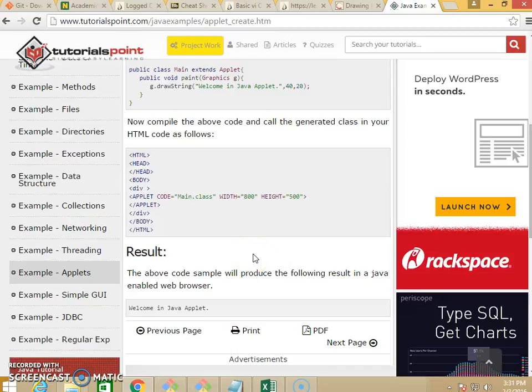So now, after we understand VI, we should be able to write the code easily. And we compile the code, we get .class for Java. We're going to use VI again to write the HTML. HTML stands for Hypertext Markup Language. So it's pretty much how you create a website or web page. They all rely on HTML.